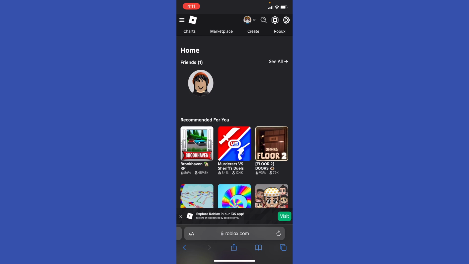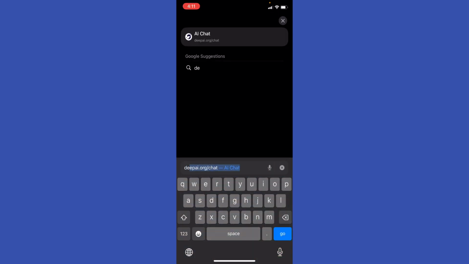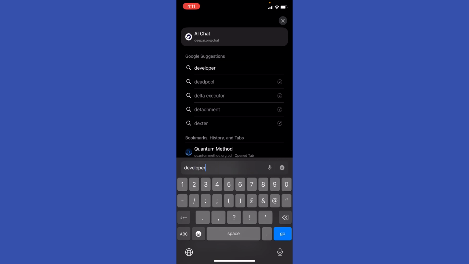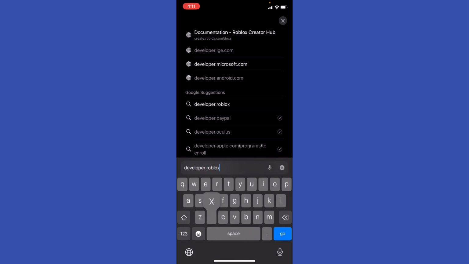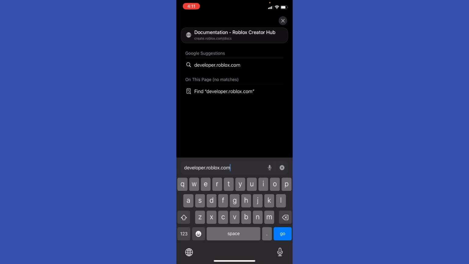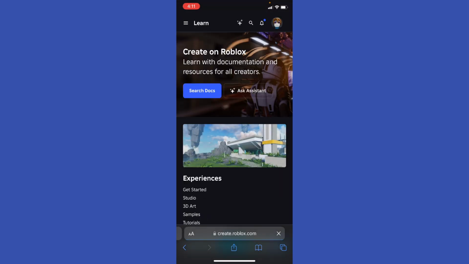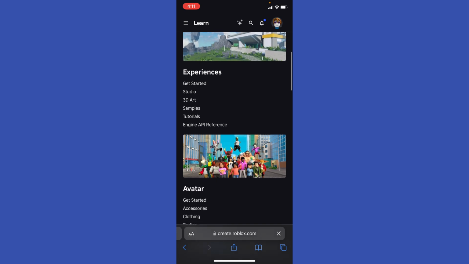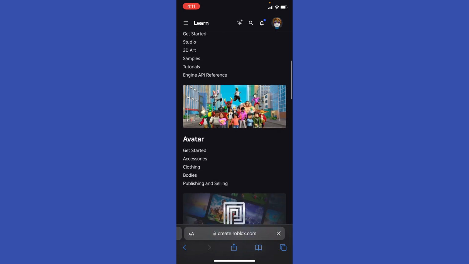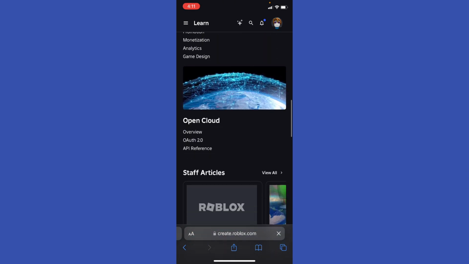Confirm your email address to gain full access and visit developer.roblox.com. We're gonna just type right here developer.roblox.com, and then basically browse through the categories like announcements, scripting, game design, etc. to find relevant discussions. Use the search bar to find specific topics or issues.